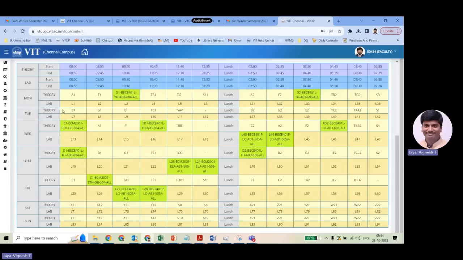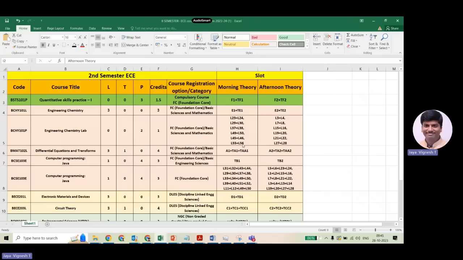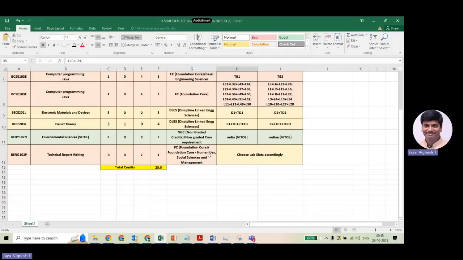For example, L1 to L30 are all the lab slots that are scheduled in the morning, and L31 to L60 are all the lab slots scheduled in the afternoon. So kindly follow what's given here strictly so that you do not get into any sort of issues, because if you mix and match the slots, then you will have slot clashes and you will not be able to register for the required courses that your HOD has told you.